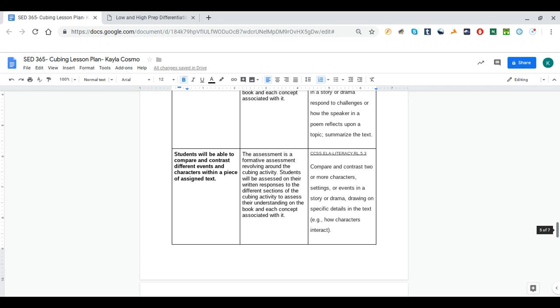It also ties into a section of the cube that involves conflicts, because the conflicts typically involve multiple characters, and the way those characters interact is usually key to it, especially in fantasy books, which is what the students have been focusing on during this lesson.